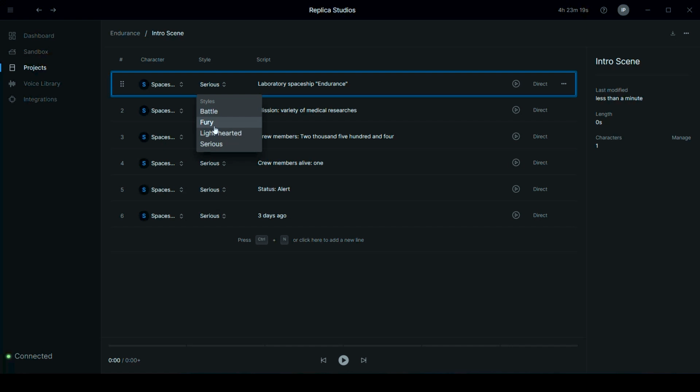But the guys from Replica Studios say that in future versions there will be a lot more actors having this kind of feature, so they're gonna have different styles. And for example, right now, let's choose, I don't know, just the serious one. Let's try how it sounds.